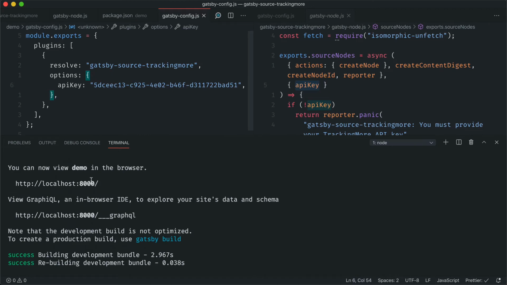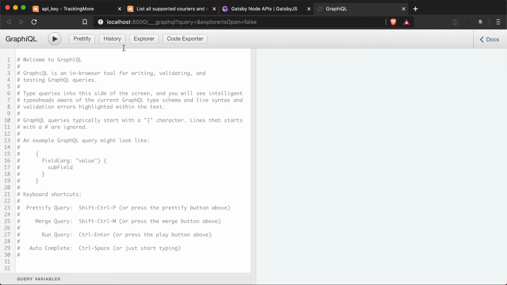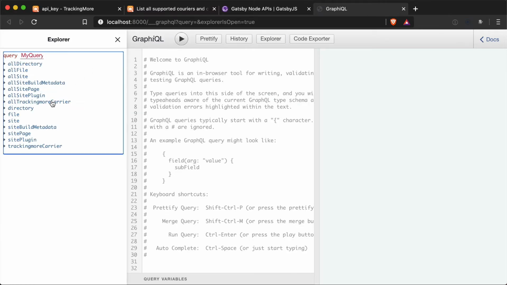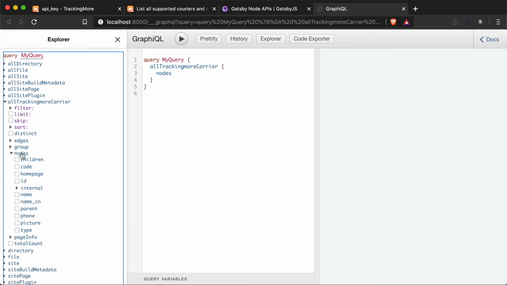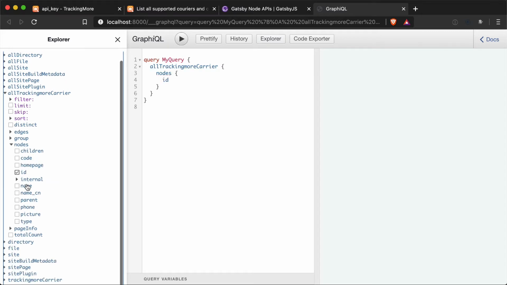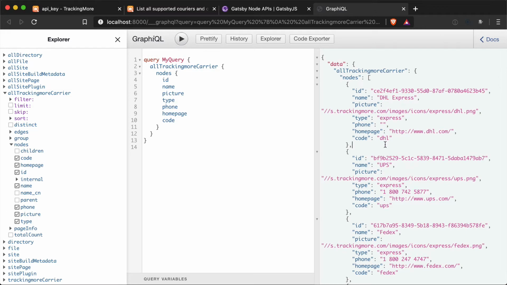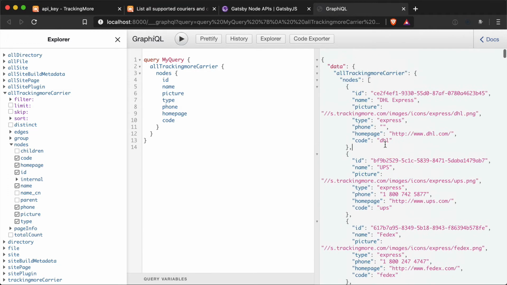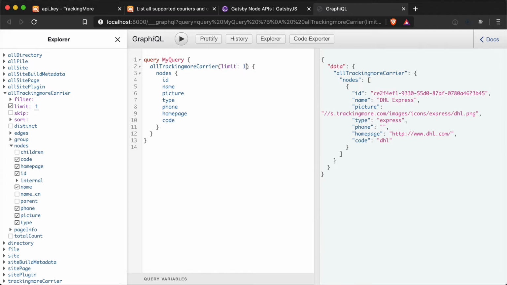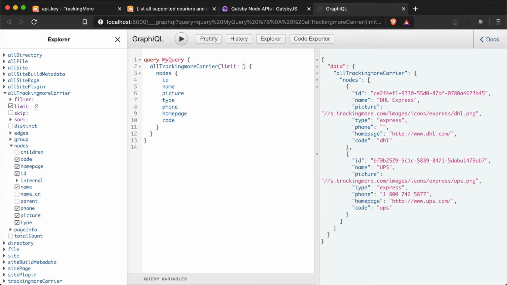Next, let's go ahead and run yarn dev, and if we head to localhost:8000 and we go to the GraphiQL interface, you can see on the left-hand side inside of the GraphQL Explorer, we now have allTrackingMoreCarrier, and this is an automatically generated query based off those nodes that we created previously. And you can see we get everything that we had from the Tracking More API when we made the request in Postman. This is now all inside of Gatsby.